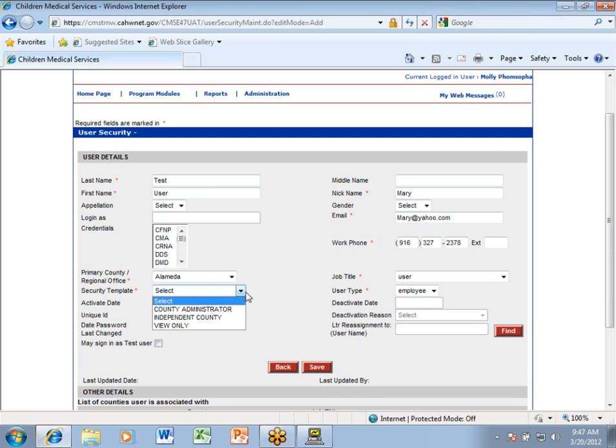The security modules have been set for each county. So in this case, the only type of security template you can have is county administrator, independent county, or view only. Those templates indicate what menu options you will have to select from based on that template. So they've already been predetermined based on the county and or the regional office. So in this case, we're going to go ahead and select independent county.